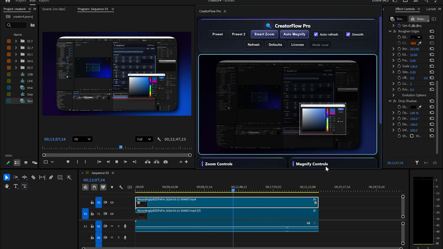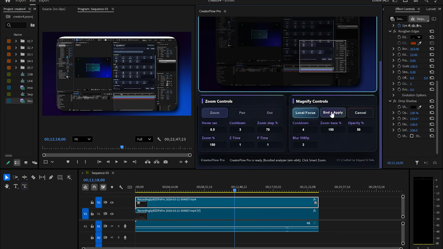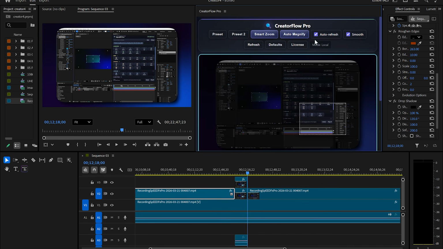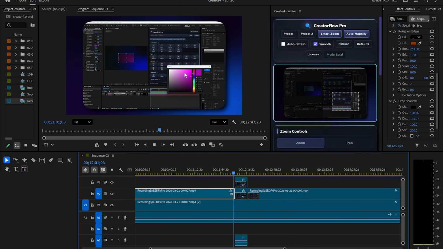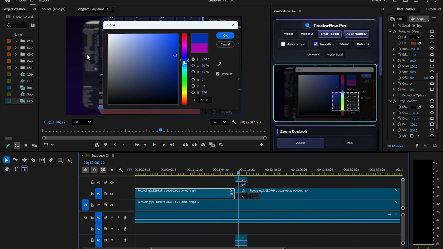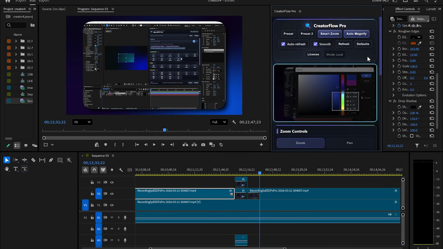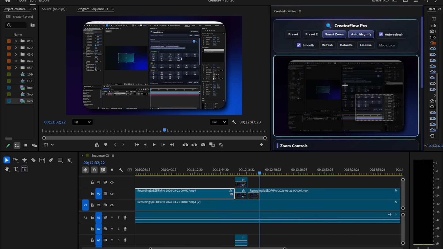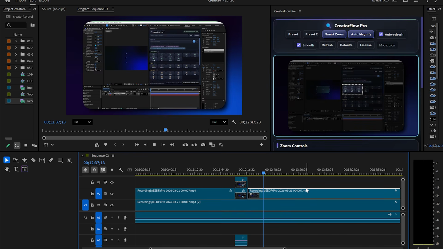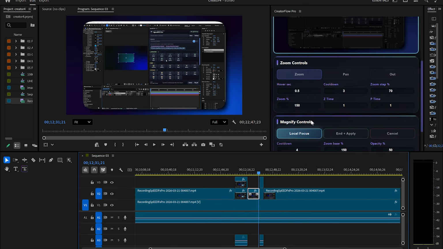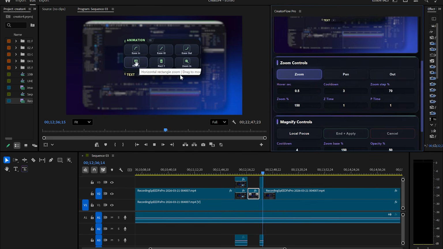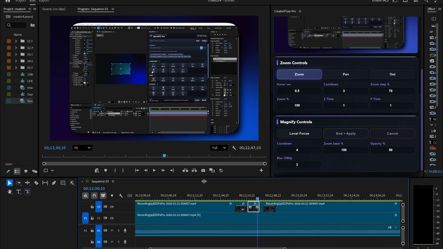Magnify Control is for when you don't want to do a traditional zoom, but want to show only a specific part of the screen. For example, in a tutorial, if I want to show just a small section, say a specific area, I don't need to zoom on the entire screen. I click on Local Focus, then draw a rectangle over the part I want to show. I let it play for however long I want, then click Apply. Let's see what it does. It zooms on the part I selected and the rest of the background gets blurred. Very simple and very clean.